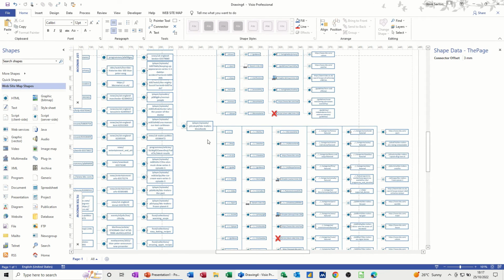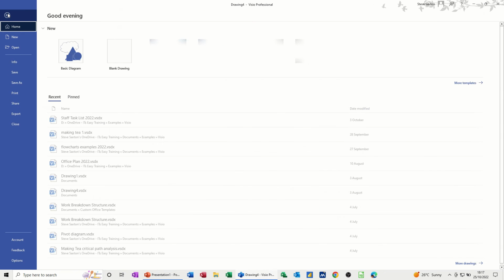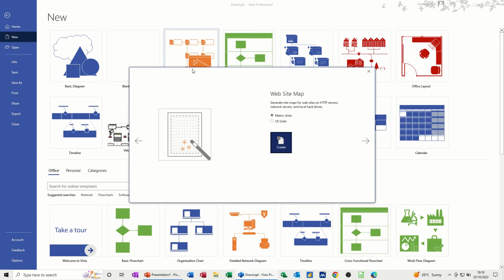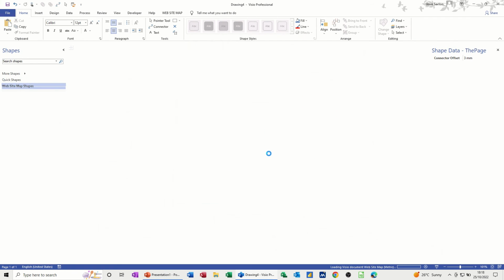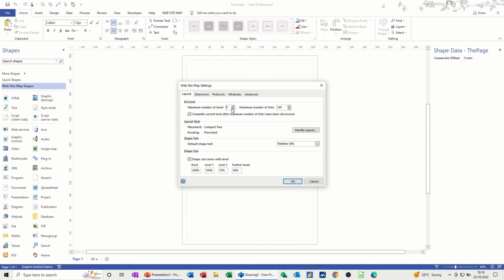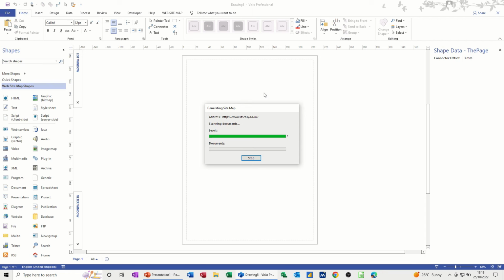But this is the map, and if I go and create another one, if I go File New and go back into my website, let's see what the problem is on that one. So that'll remember this. It's remembering that. I've got it on two levels. Let's go into settings and just put it onto one level. And let's go for 50 links. I don't want too many. So it generates that. And it shouldn't take too long to load up if I've restricted it like that.